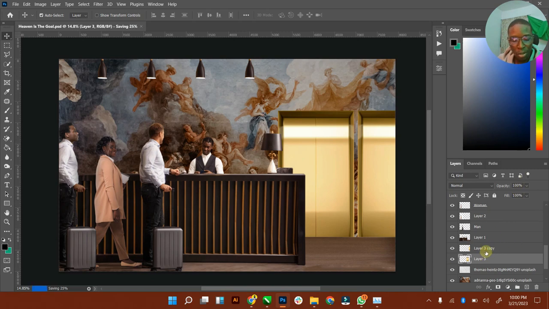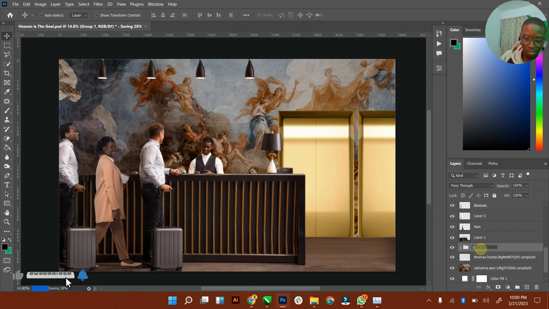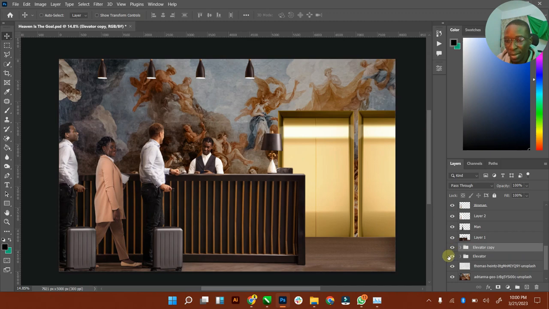First of all, just select the two layers, group them, call it elevator, duplicate it, turn off this one. I like ensuring that I have a copy of anything I'm working on. So this is the elevator as one single image.